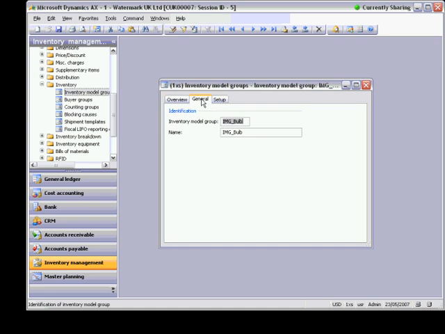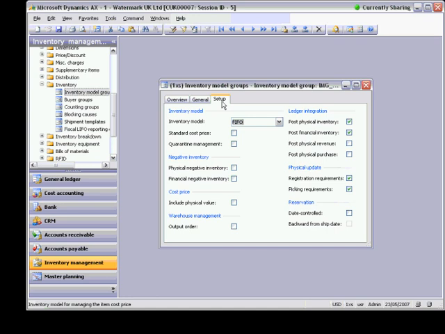Under tab General, the system updates all information from tab Overview, and under tab Setup, I activated both physical inventory, both financial inventory, and registration requirements and picking requirements. So, let's talk about the options' meanings.